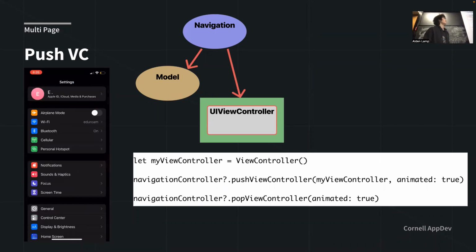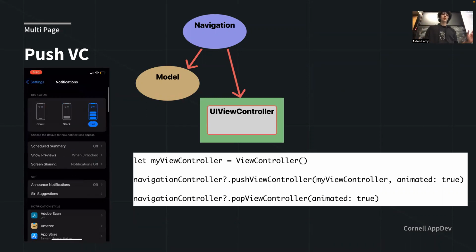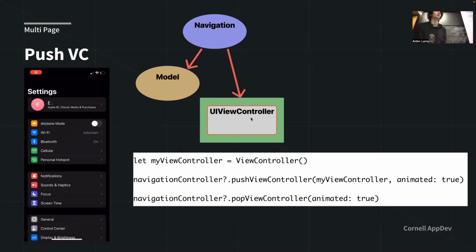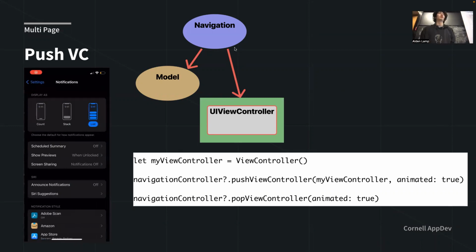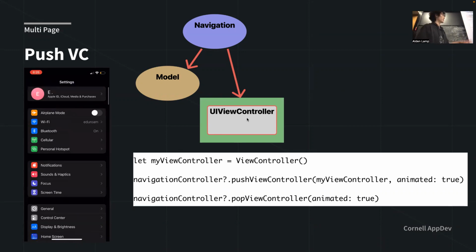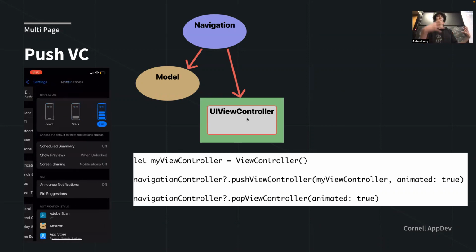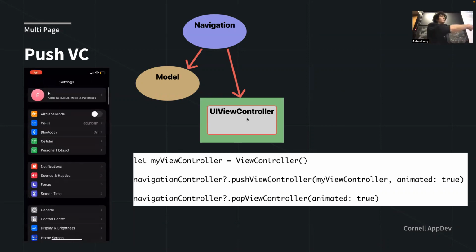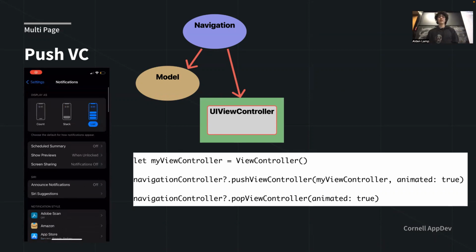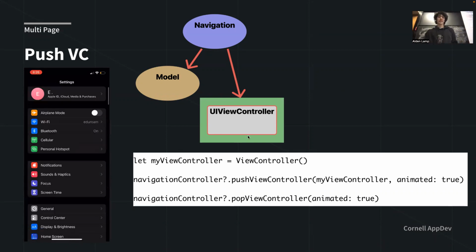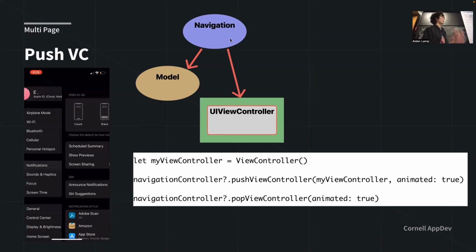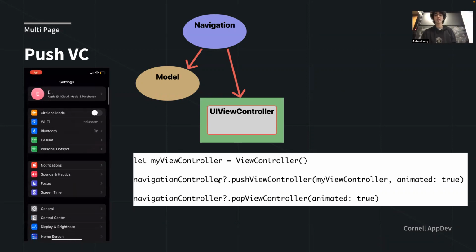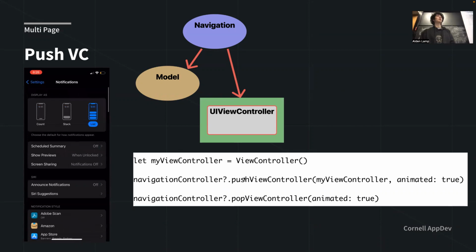So if you're thinking about this from this whole communication standpoint, this UIViewController doesn't know if a navigation controller exists, right? This view controller, which is acting as a view, is not allowed to talk to the controller. It's a one-way arrow. So this navigation controller might or might not exist, and if it does, then we can push. If it doesn't, then we can't.